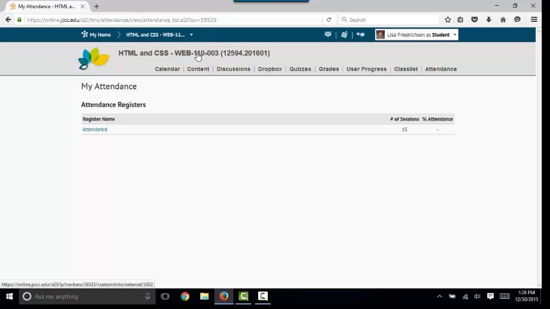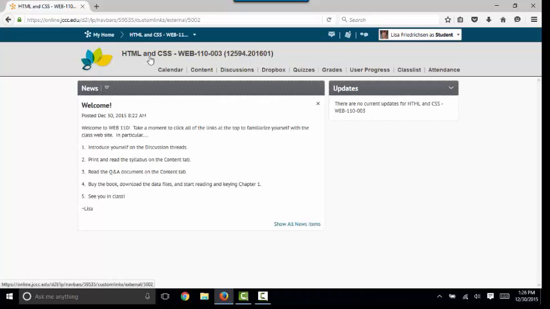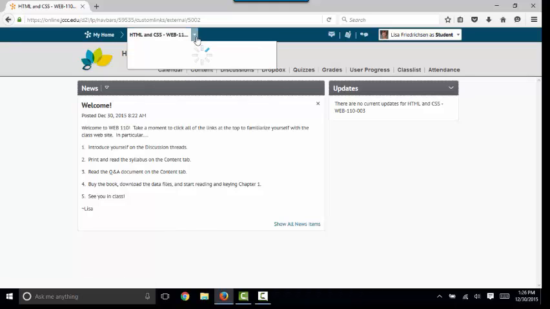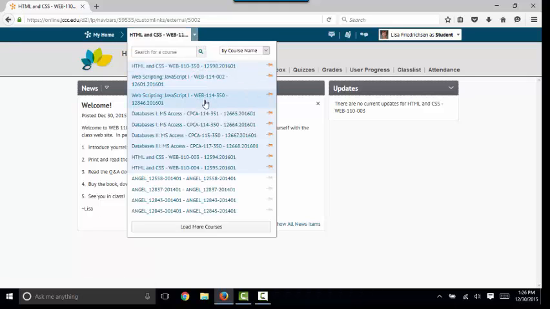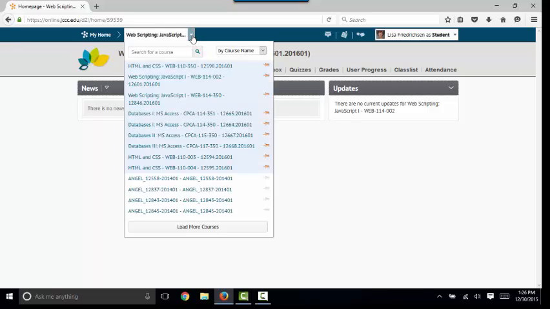To get to the home page for any class, just click that class name beside our JCCC logo here. It'll take you back to that news page. To switch between your classes, once you're in class, click this drop-down arrow, and you can switch between any of your classes. I'll switch over to my JavaScript class here. There's no news there yet, but that's a fast way to switch between the classes that you're taking.